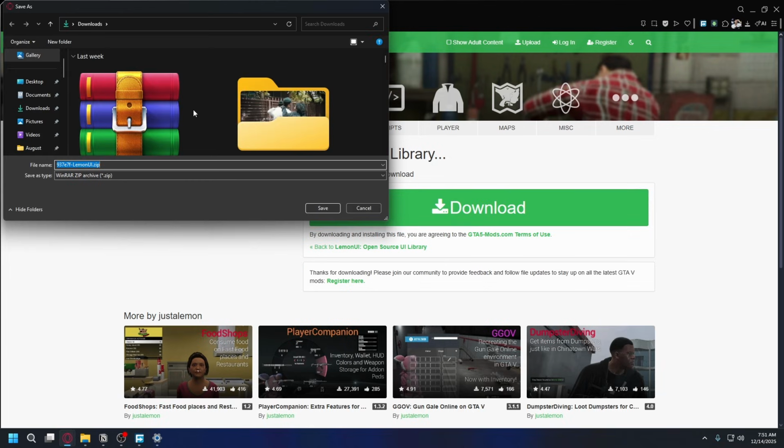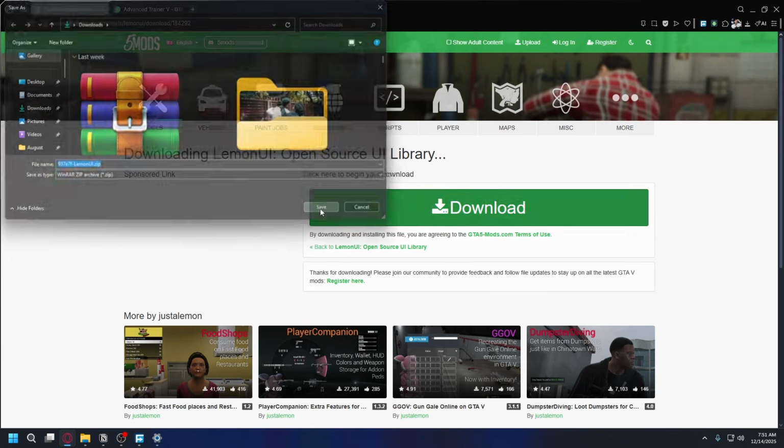Save it somewhere on your PC. By default, it'll go to your downloads folder. So just hit save and it will start downloading.